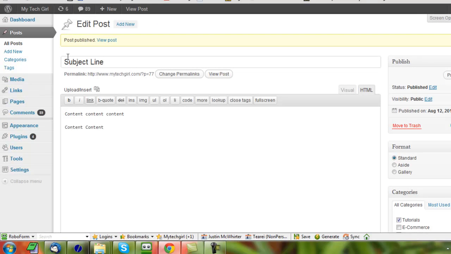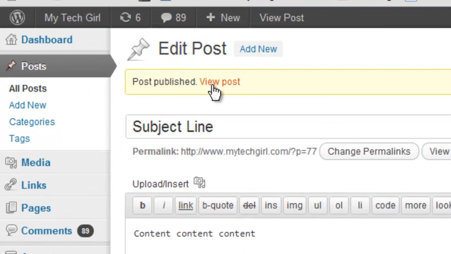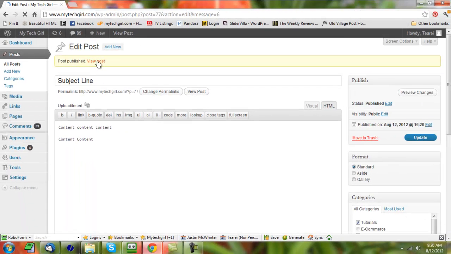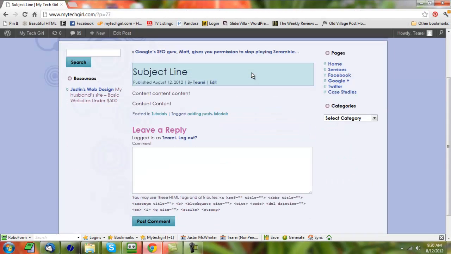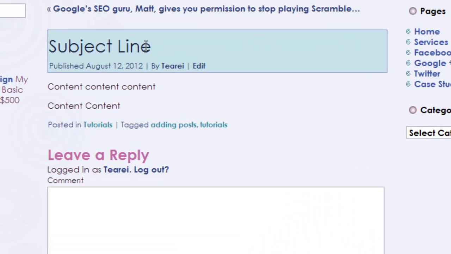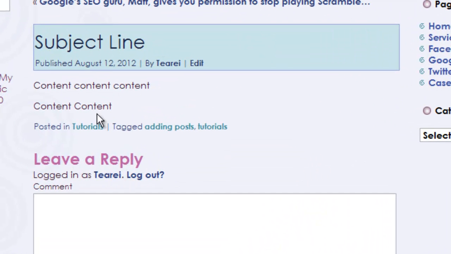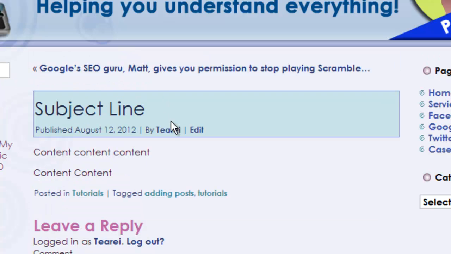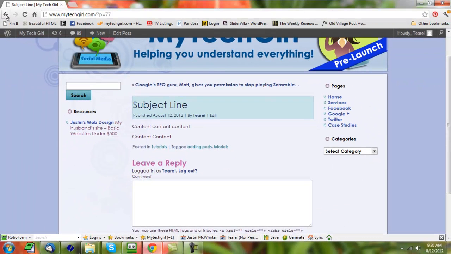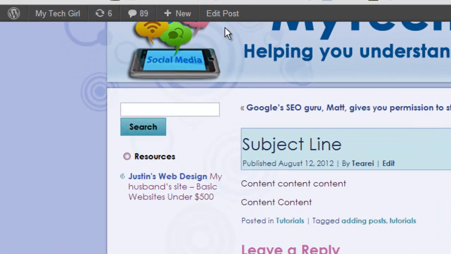And nowadays you don't have to actually have a second browser open. I like to because it's easier for me, but you can do everything all in one page. You can just view post, and it will show you that, see, here you go with the subject line, content, and content. And this is what I meant about not needing to format, because I already have a default format set for the different things. Okay?